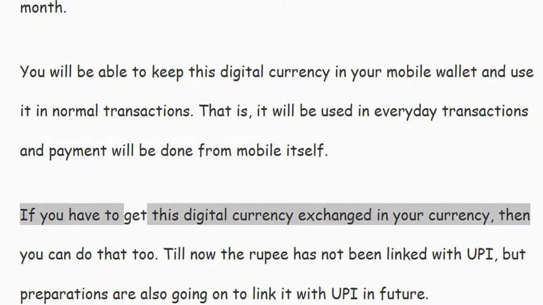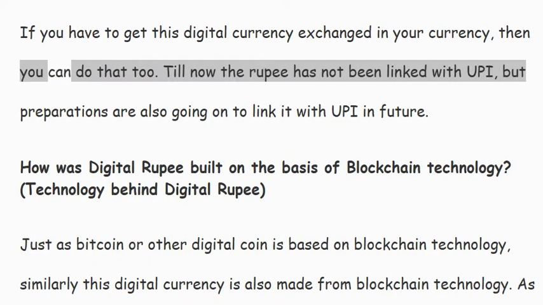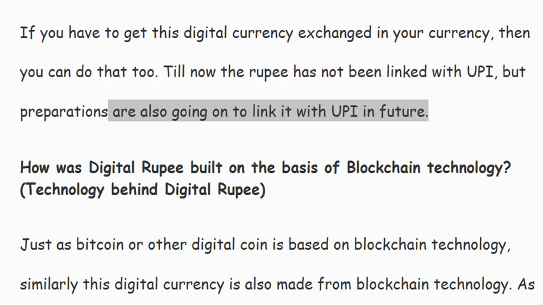If you have to get this digital currency exchanged into your currency, then you can do that too. Till now the rupee has not been linked with UPI, but preparations are also going on to link it with UPI in future.